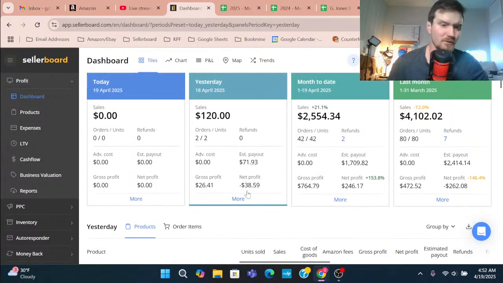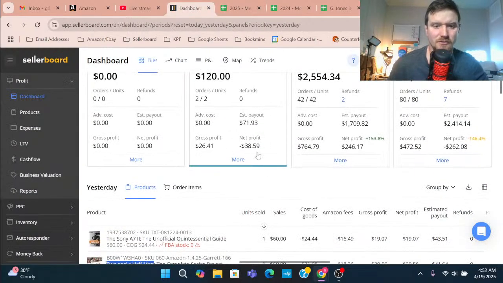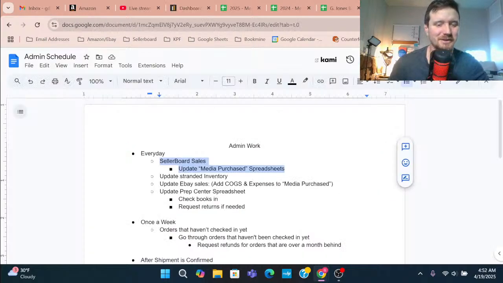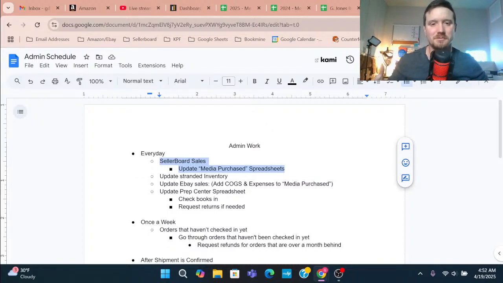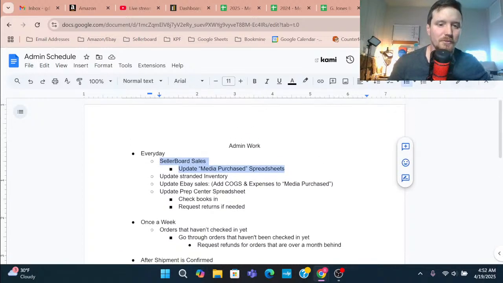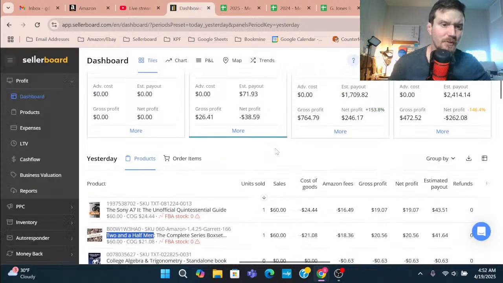But anyways, that's the first part of our everyday admin work: updating Seller Board and updating the media spreadsheet, and that tells us exactly what we made. Negative 38.59, which kind of sucks, but it is what it is. Especially during this season, you don't make a whole lot of sales, so it's hard to make up your expenses. So we'll move on.